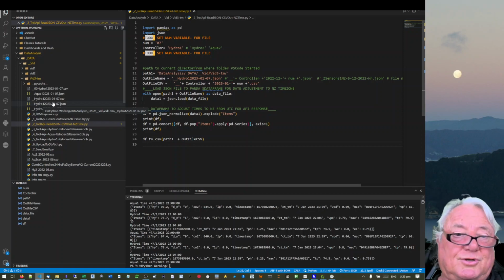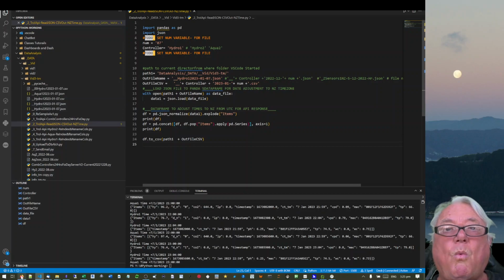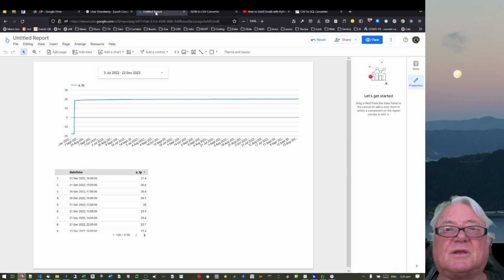So what would we want to do with something like that? So one of the things that we can do with the things is that we can do a report. So this here is, I think they're calling it Looker now, but it's actually Google Data Studio.